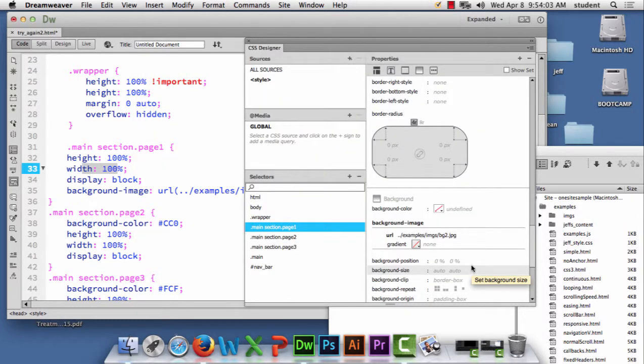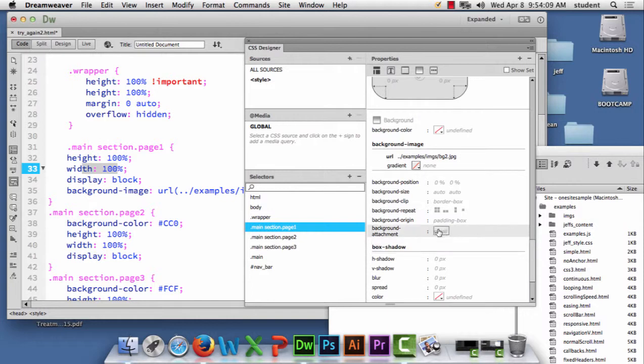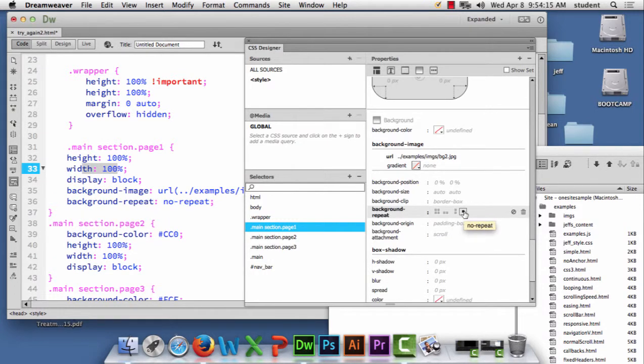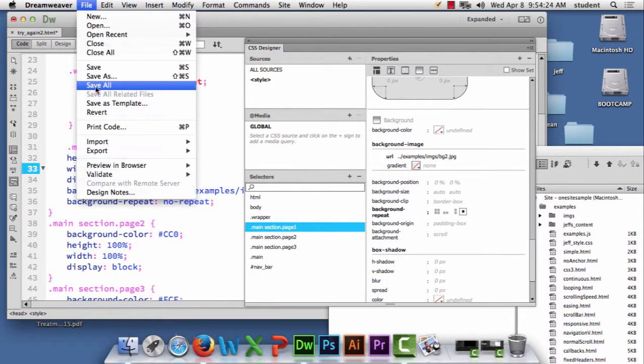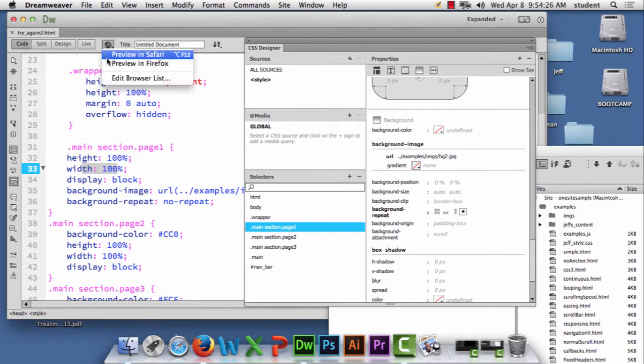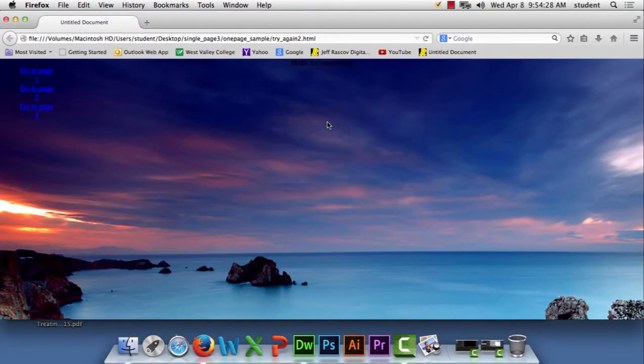Okay. So, you're going to have to change some of these options down here, maybe. No repeat. And we might have to say fixed here. So let's see what it looks like when you put that in there. Did anybody try it? Oh, it's there. Got a full page background.